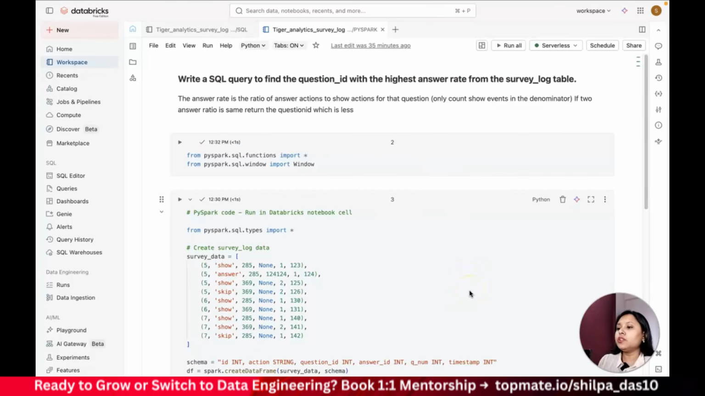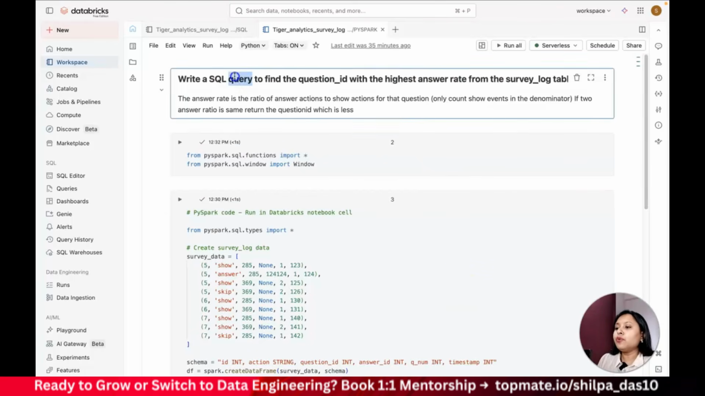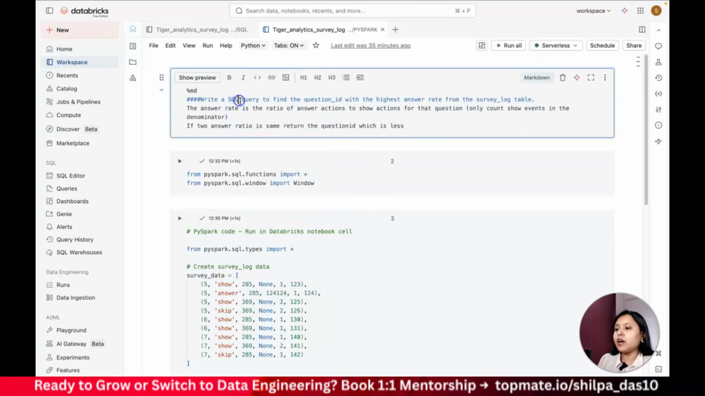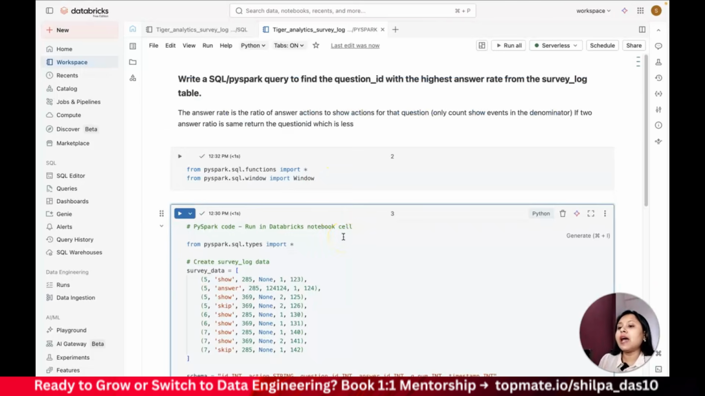Let's read the question very carefully. We have to write a SQL or PySpark query to find the question ID with the highest answer rate from the survey log. We have already covered this question in SQL. You can watch the SQL question as well, to see how exactly it's been solved.